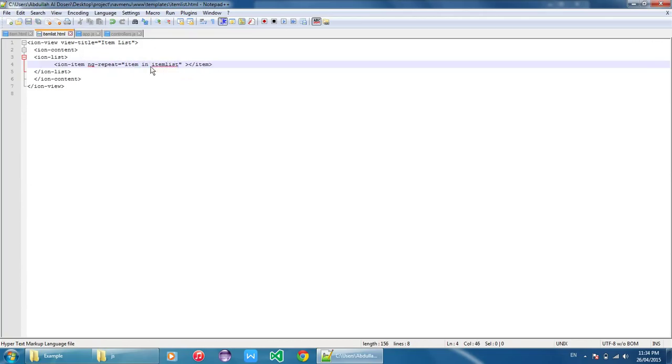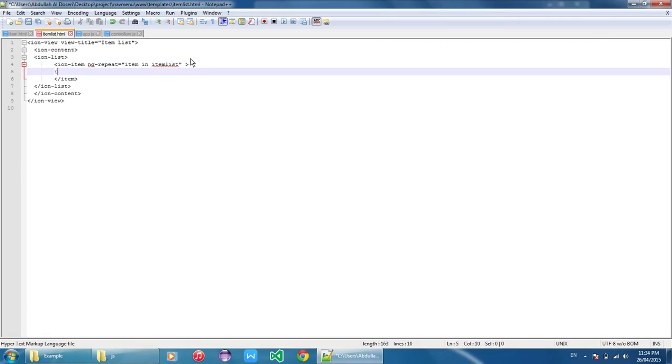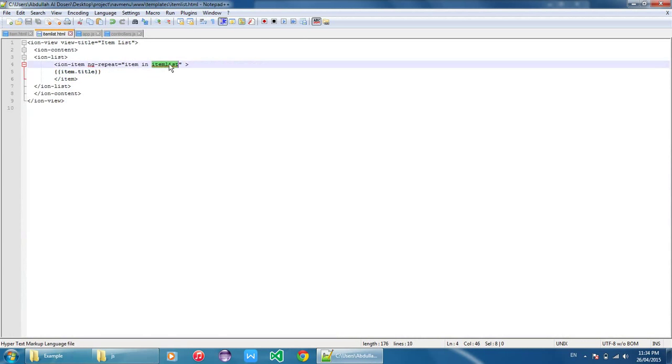Now I want to explain what that means, but I want to finish that line to show you exactly what I mean. So right here double curly bracket, and right here item dot title. Good. Now I want to explain that for you. Item in itemList. What's that itemList? ItemList is the array in the controller. If I move to it, it's called itemList. And if I go back here, it's itemList.